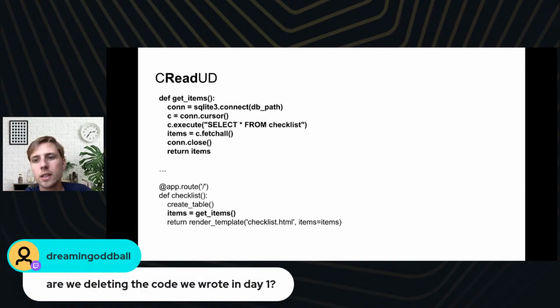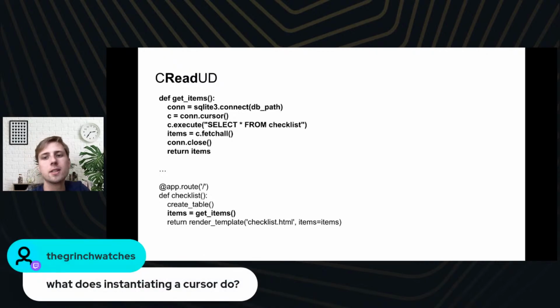Okay, someone says, are we deleting the code we wrote in day one? Yeah, we'll delete portions of the code. So you just want your code to match what we have today. And I'll go through and show you exactly what we want to add or delete. And the Grinch Watches says, what does instantiating a cursor do? It allows you to basically read and write information into the database. So that's why we need a cursor. It's similar to how you do read and write buffers in Python or in Java or in any language like that.